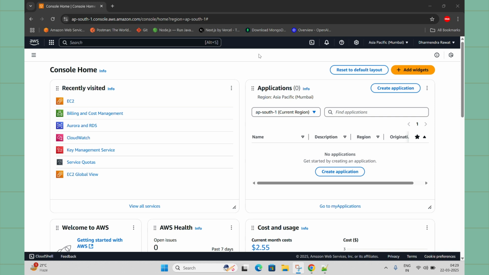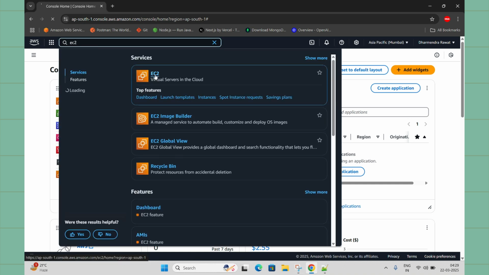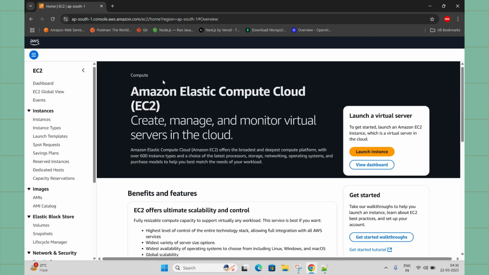We will see how to install Oracle 19c on Amazon Linux 2. So this is my home screen of the AWS console, and from here I will search for EC2 instance, because we are going to create an Amazon Linux 2 machine first, then we will try to install Oracle 19c on that. Okay, so this is the EC2 home screen.